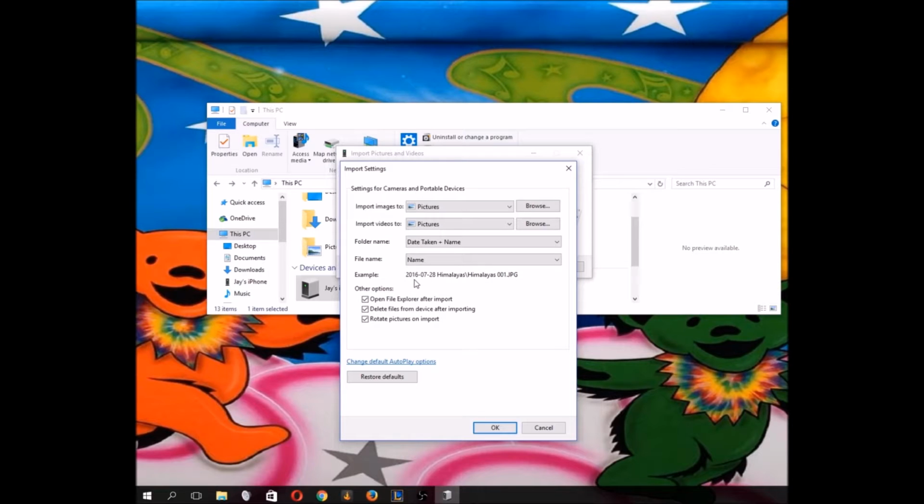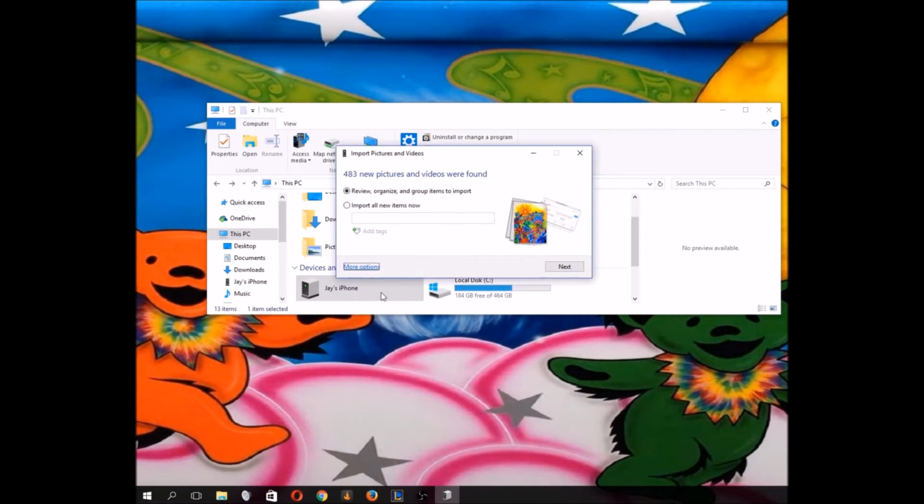So for example, it would look like this if you took a picture on that day, and we're not going to have any name titles because I'm not going to do any of that, but you could. You could also restore the defaults anytime. Let's just see what the defaults are. Yeah, date imported plus name. I don't like that. I think we should go date taken. And then delete files from device after importing. This was something that wasn't checked. So you're going to have to go in there to the more options section and make sure this is checked.